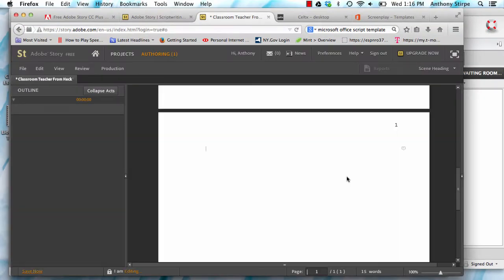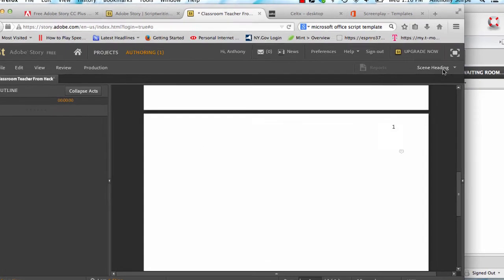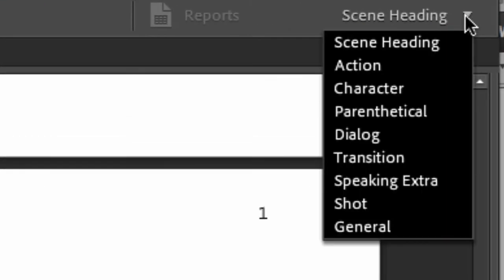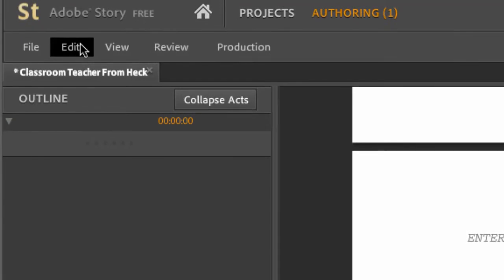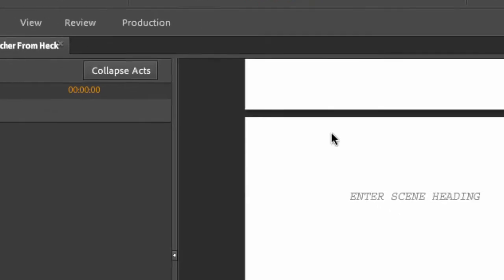When you create your document, you'll see the actual script page looks very much like Celtx, except in this case, the scene heading, action, character, and parenthetical options are located in the upper right-hand corner, and your file, view, and edit options are located in the upper left-hand corner. Like Celtx, when you begin to type, it gives you some pre-typed options. So if I hit an I, interior pops up and I can select it.